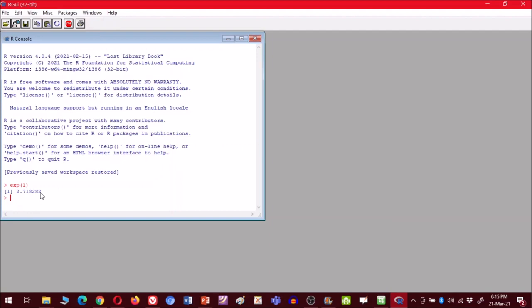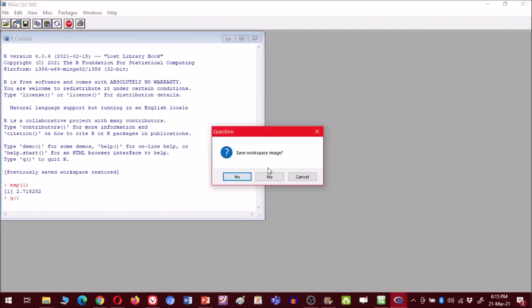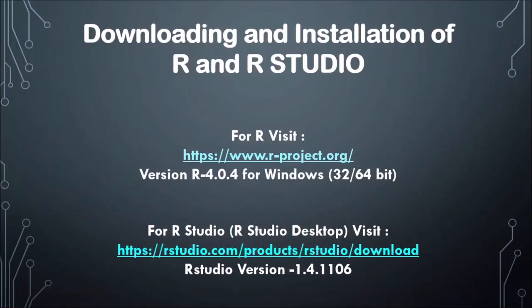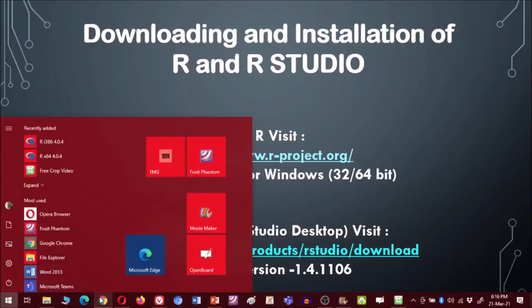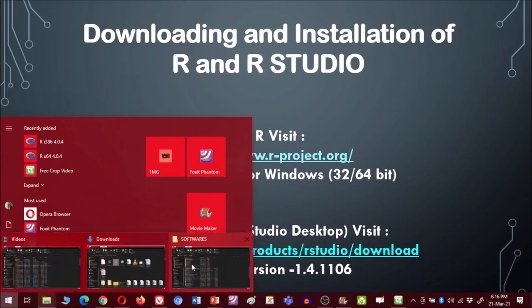As you can see, R works independently. Even if we don't have R Studio installed on our system, we can work with R. But since R Studio gives more utility, we install R Studio and then work in R Studio instead of directly working in the R console. So let us go back to install R Studio. For now I will close this. Save workspace image, no. Now we will go to install R Studio.